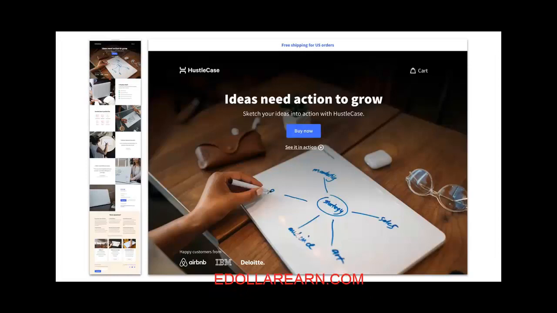And finally, here's an example of a sales page. This company is called Hustle Case, and they sell whiteboards that attach to your laptop case. You can clearly see that the main call to action on the page is the buy now, and when clicked, it directs you through to their checkout process.